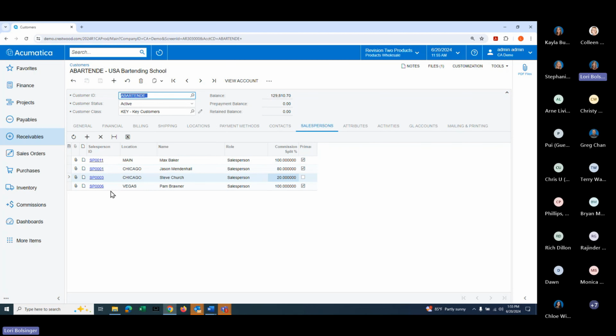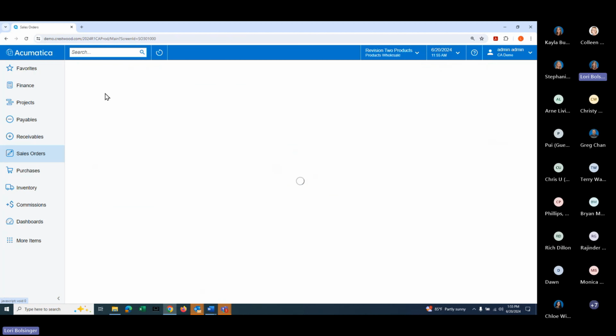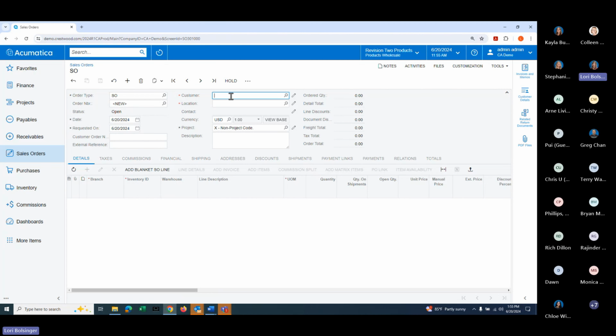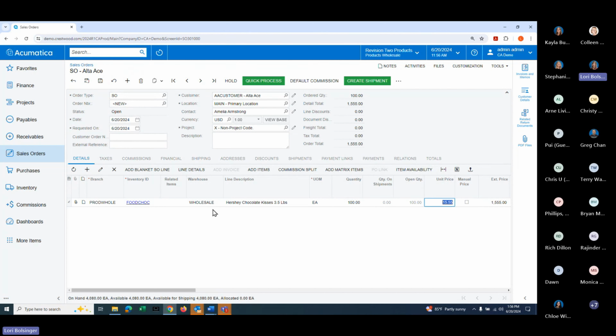Now, I said there is a hierarchy to this. The next hierarchy I'm going to talk about is for those that are using sales orders. I'm going to go ahead and create a sales order here. So we're going to say Alta Ace is going to purchase some item from us. And in fact, I always like to think of chocolates in the afternoon. So maybe I want a little snack later, but I'm going to order 100 of these for here.